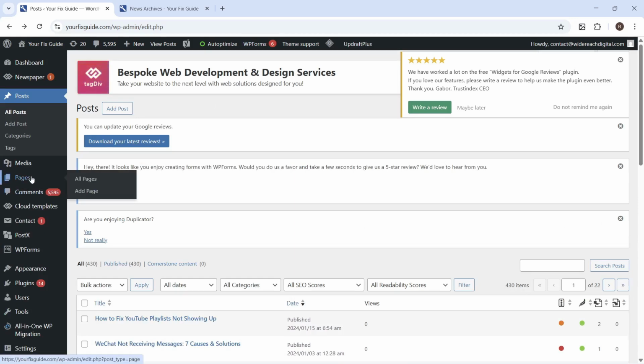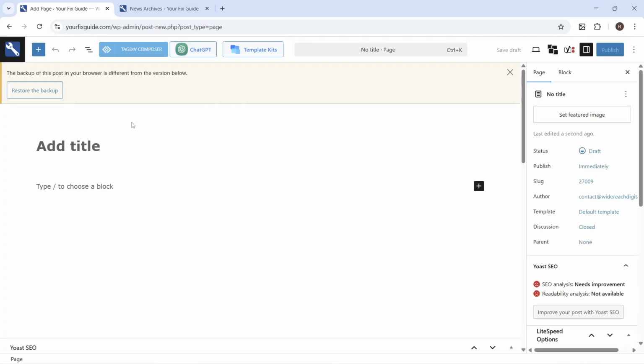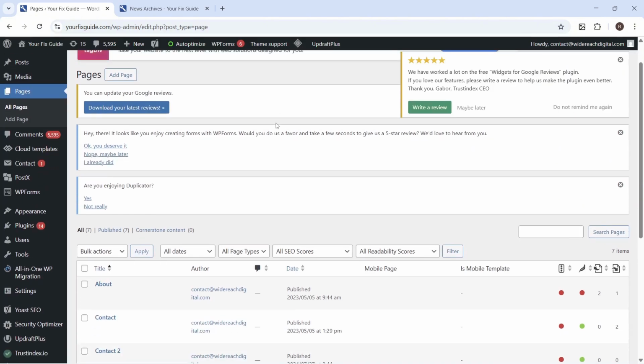So we're going to click on pages from the left hand side. You can then press add page, and we're going to set up a designated page for all of our blogs. So you could call this something like news or blogs, it's entirely up to you, and then just press publish in the top right hand side. Now once you've published this page, come back over to your WordPress dashboard.